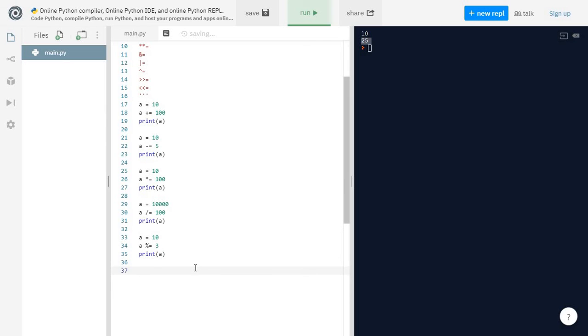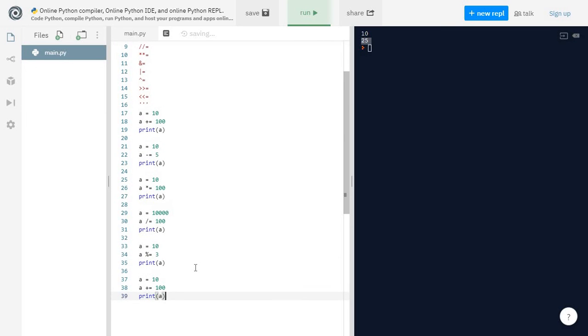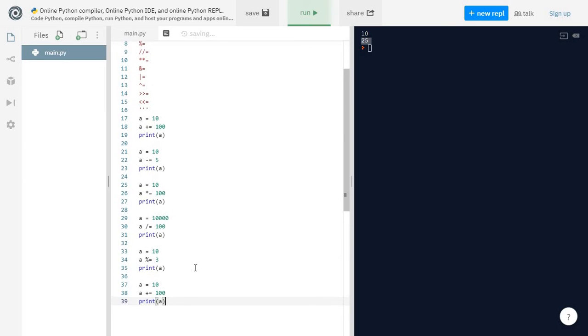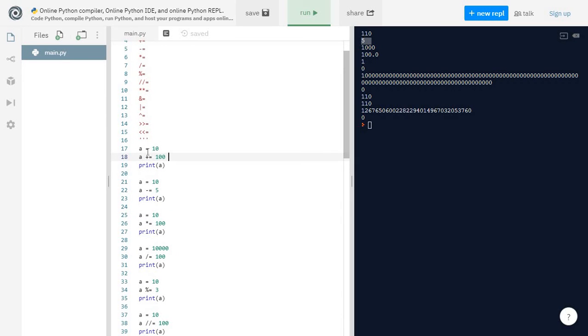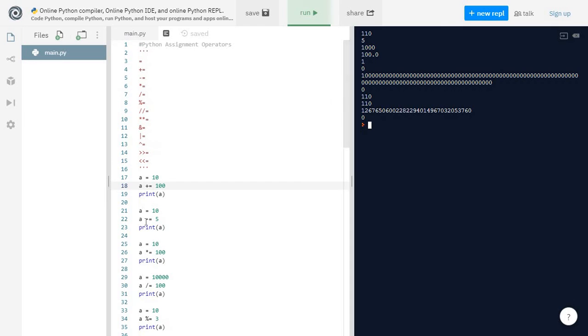And similarly the other operations. Let me just quickly type all of these and come back. So I typed all of these and you can see their results as well. So 10 plus 100 is 110, and it is assigned to A and then printed. A is first 10, then I subtract 5 and assign the same value to A, then it is 5. Similarly for multiply, it is 1000.